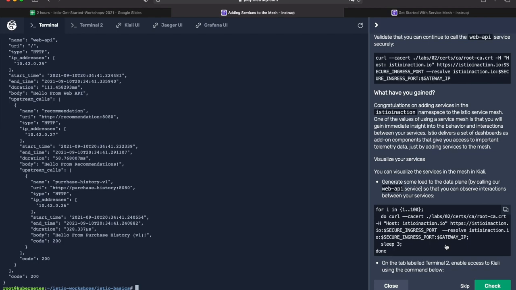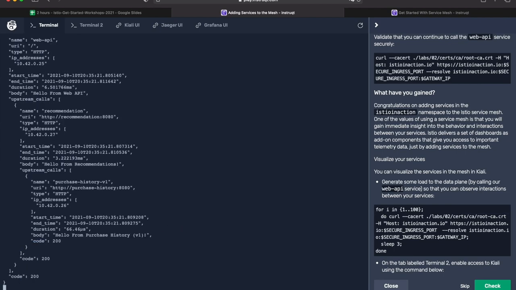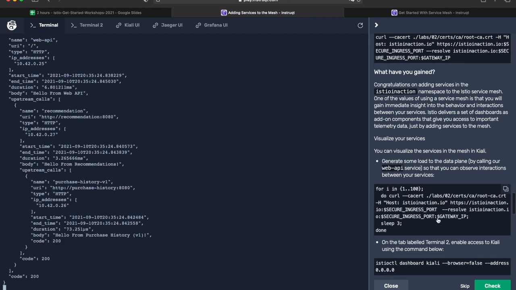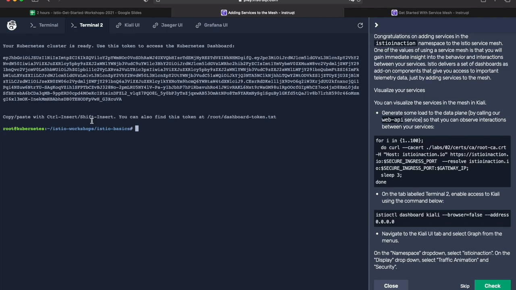So the first thing we are going to do is generate some load. So we're going to run this loop of 100. Every 3 seconds, we're going to put a little bit of traffic onto our web API through the Istio Ingress Gateway, and then we're going to enable access to Kiali through the istioctl dashboard command we learned earlier.